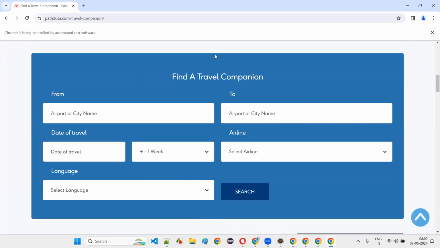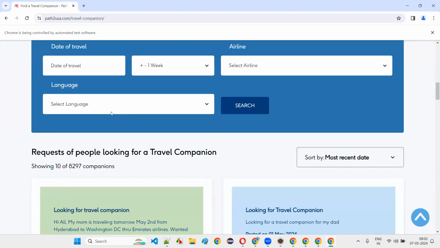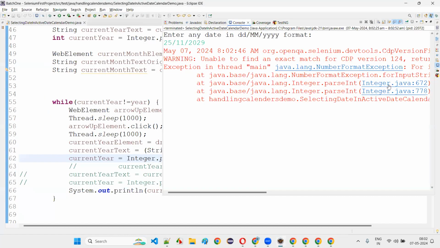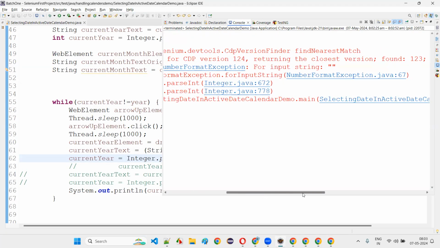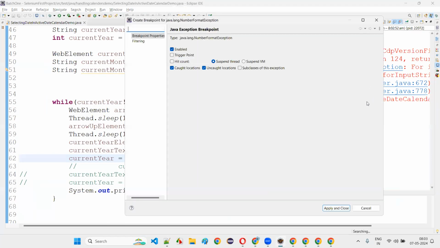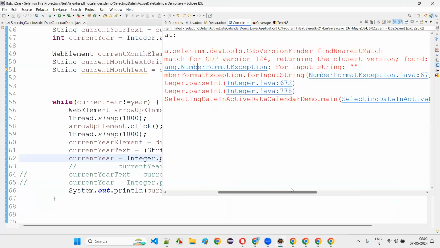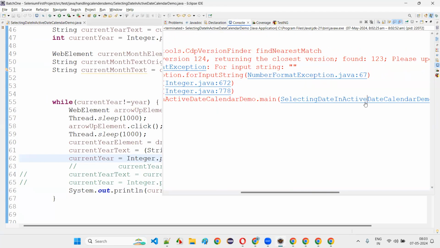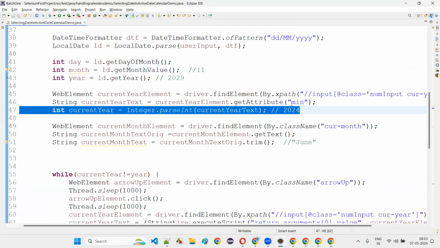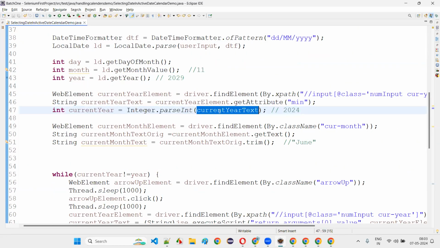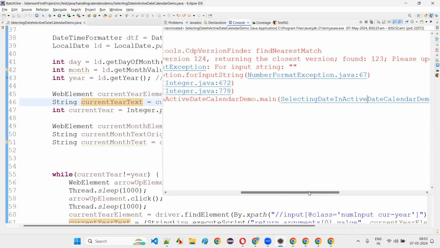Again the problem has come. Maybe because of flickering or something, it's going away. What is the problem we got this time? We got a number format exception. In which line? This line we got the number format exception. Is it way before or way after? Way before only. Current year Integer.parseInt of minimum should come now. On the 47th line we got that. Very crazy.